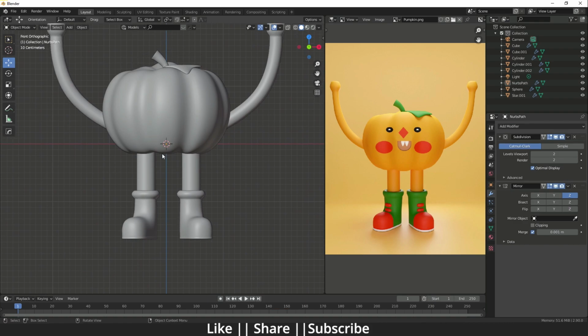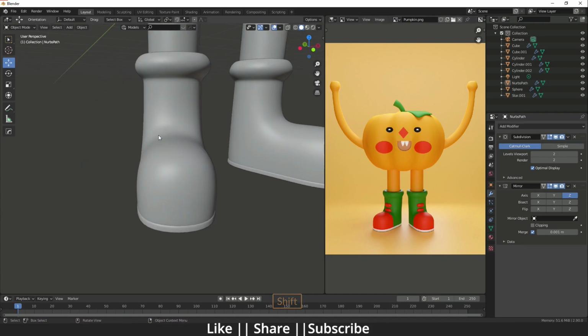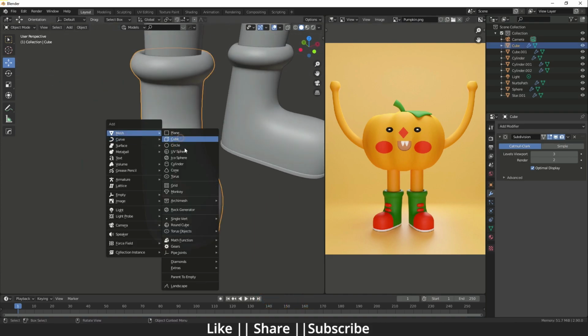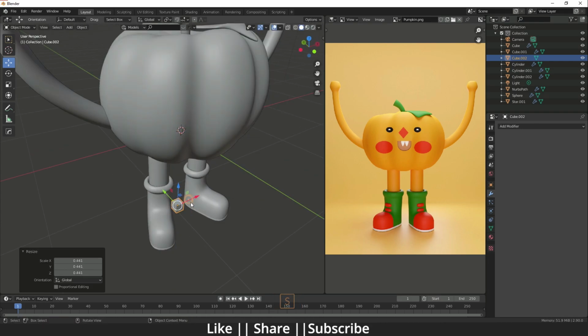So guys, we are almost done. So now we'll create these shoe laces. For that I will add one cube here, and I'm just going to scale this cube and keep it here.